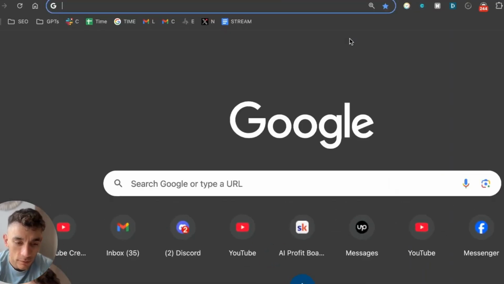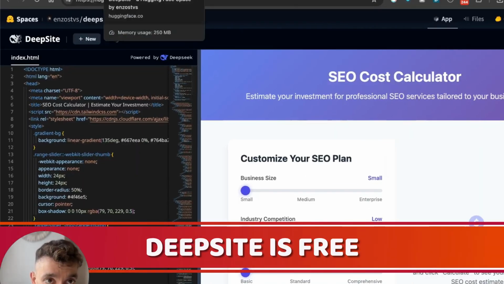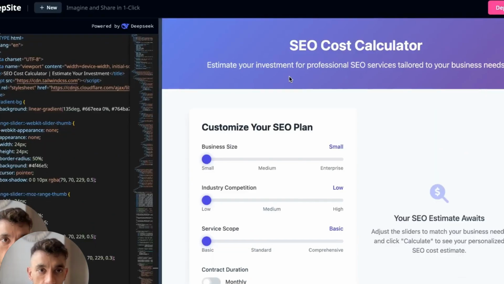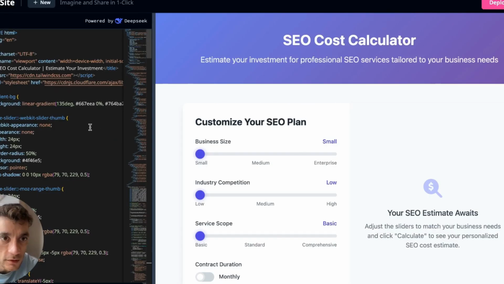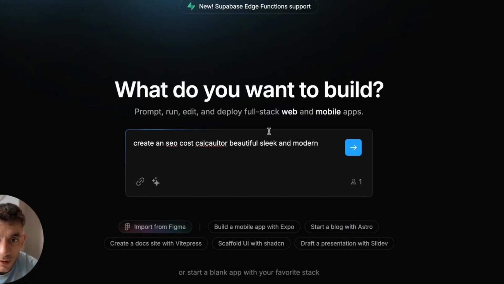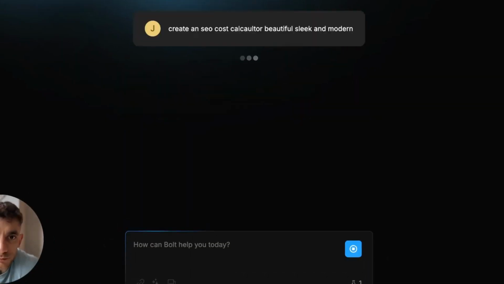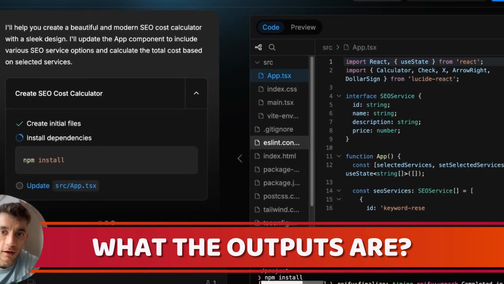Now, if we go over to Bolt.New, which is a paid tool, right? And bear in mind, DeepSite is free. We'll go over to Bolt.New, and we're going to say, okay, create. We'll use exactly the same prompt if we can find it. I can't find it, but anyway. Yeah, there we go. So we're going to use exactly the same prompt here. Wait for that to load. And we'll see what the outputs are versus Bolt.New.